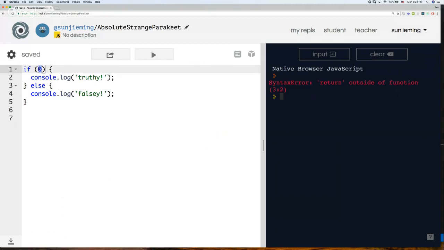All right, so 0 is falsy. -1 is truthy, so all negative numbers are truthy. A string, so an empty string, is falsy. But if there's stuff in the string, it's truthy.